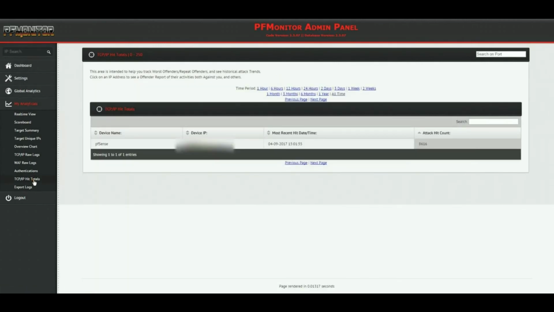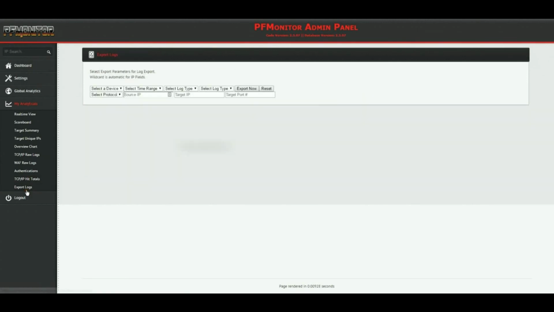This is attack account. I've had 8,616 logs since the time I started using this until right now from what's been processed into the system. And if I want, I could export these logs.